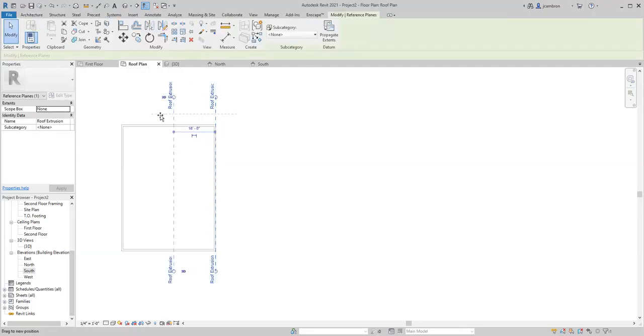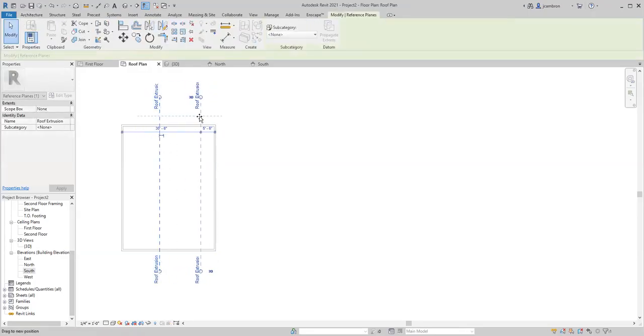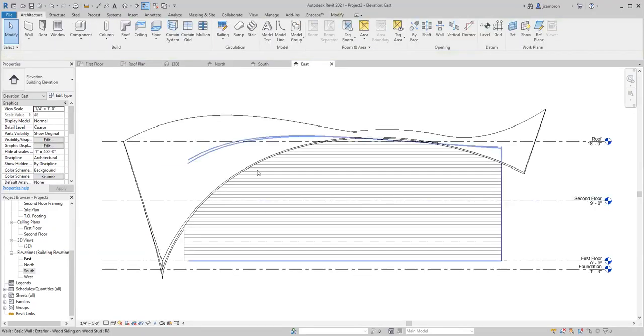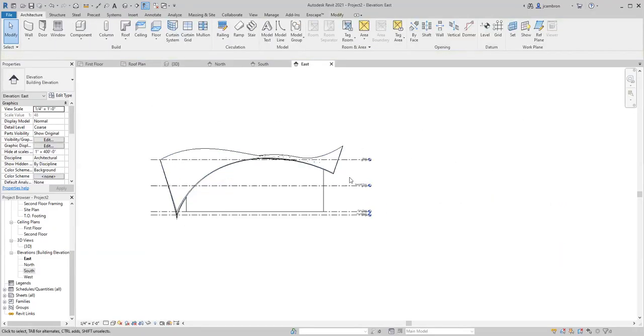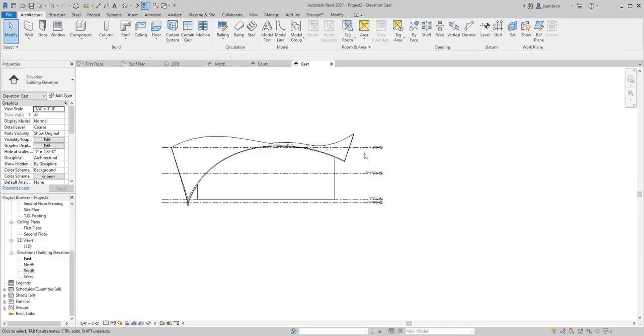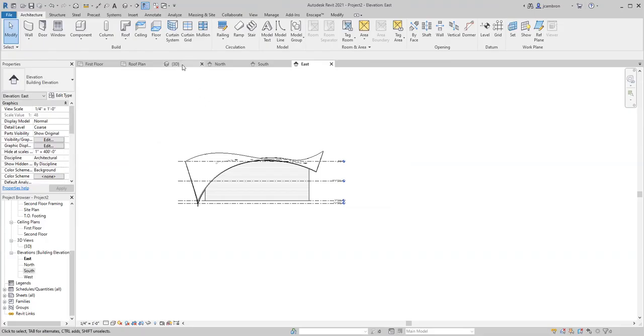So here's my reference plane. Again, I can move it wherever I want to. It's not a problem. Okay, now I'm going to go to my east elevation, and I'm probably not going to see anything. So there's that cool roof that I did. But where are the walls? Well, let's go back to our roof plan.